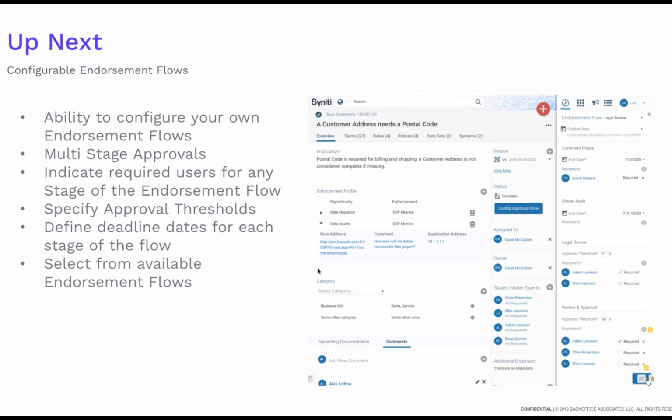So that completes the demonstration of versioning and endorsement flows, and a little bit of a sneak preview into what's up next with regards to the endorsement flows that we're bringing along.